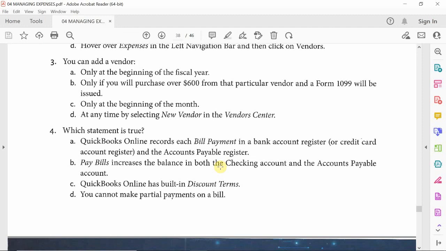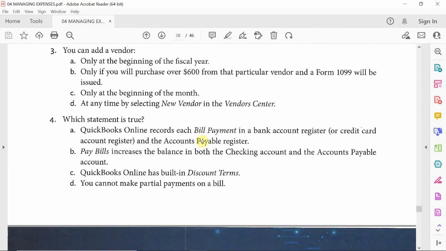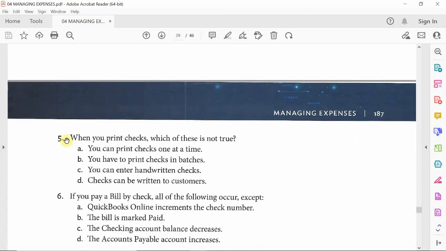And then letter D says that you cannot make partial payments on a bill. Yes, you can. If you're short on money and you owe a person money and you say, I can promise to pay you $50 now and I'll pay you the rest later. Yes, you can make partial payments on that. So this says you cannot. So the correct answer is A. A is the true statement.